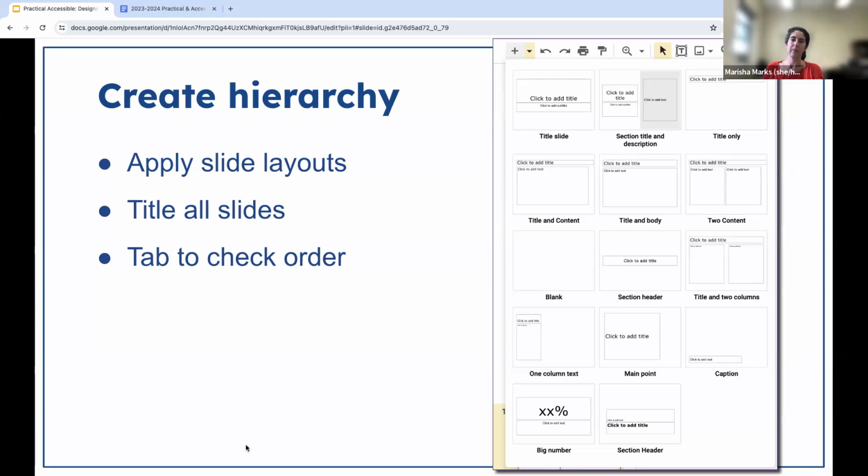And so you always want your title to be presented first, and then you want the main text of your slide, and then your images, and for your images, the alt text is what would be presented to the screen reader user.